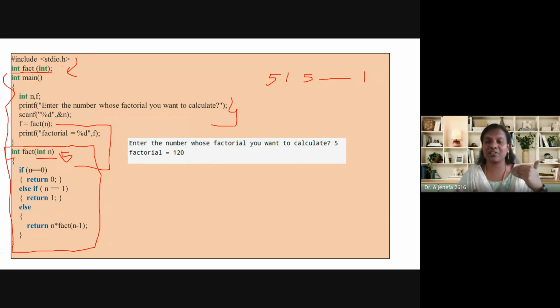In case the number is neither 0 nor 1, it should return the factorial value for the given input. How do you find the factorial? 5 factorial means 5 into 4 into 3 into 2 into 1 will give you the final value. Now, how can I write the logic to find out the factorial of a number? We do the product from the given user input down to 1. That is 5 into 4 into 3 into 2 into 1.